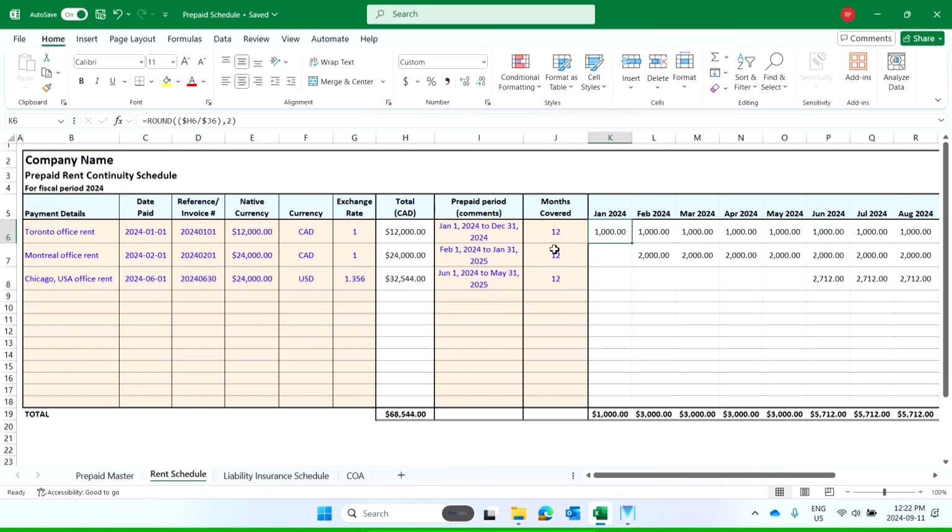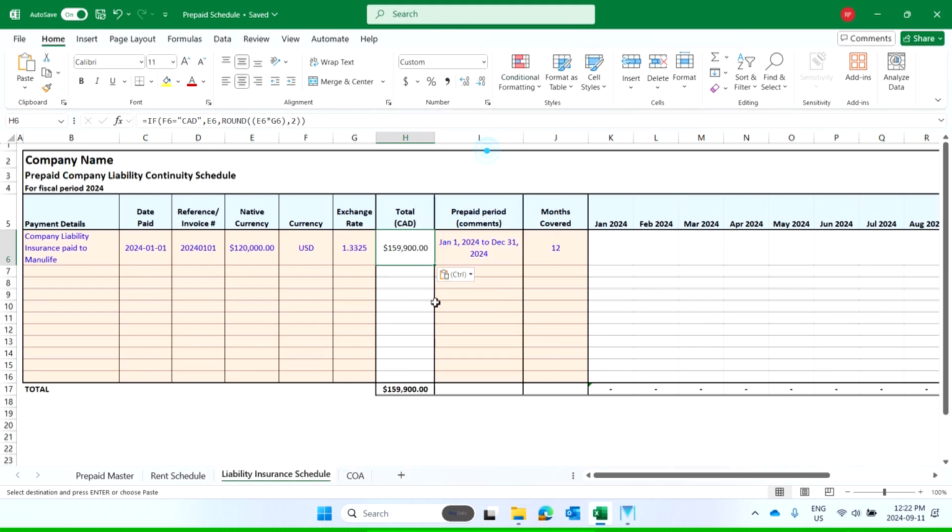I want to copy this formula and then just paste it here. Simple, right? This is a company liability insurance paid to Manulife, which is the insurance broker. Date paid, reference number, how much we paid, is it USD, and what's the exchange rate? The same thing we did here. If it is CAD, then same amount. If it is USD, multiply by this, and we get that amount. And then we round that amount. So it's exactly the same math.